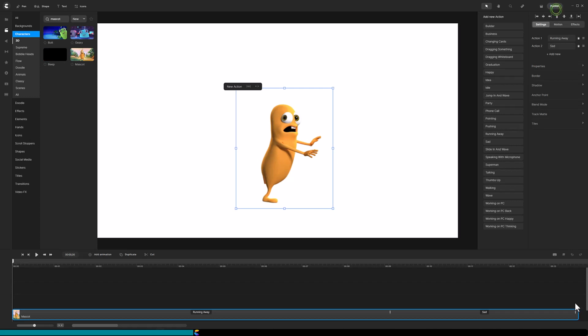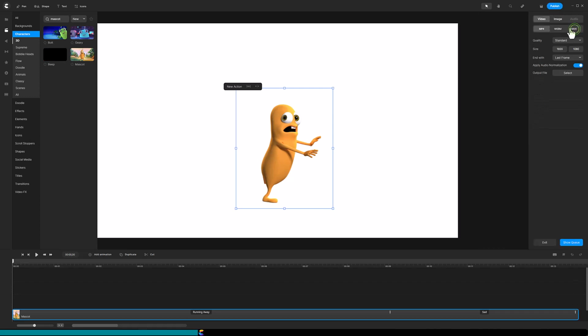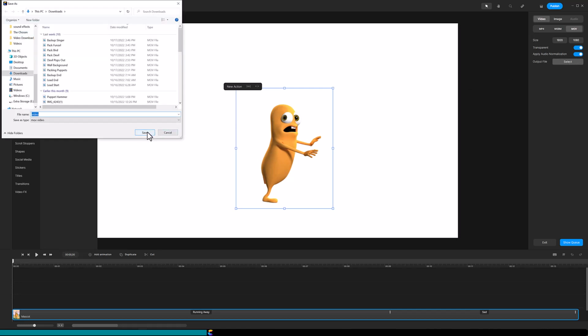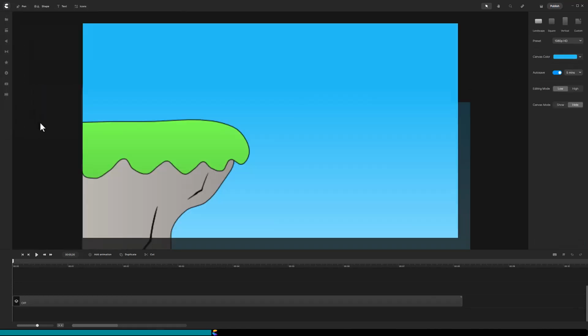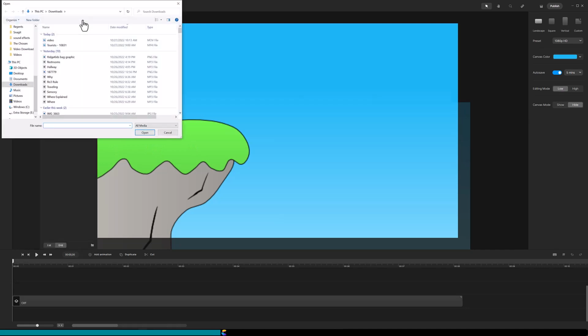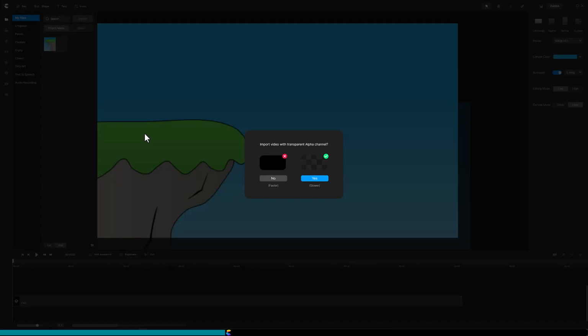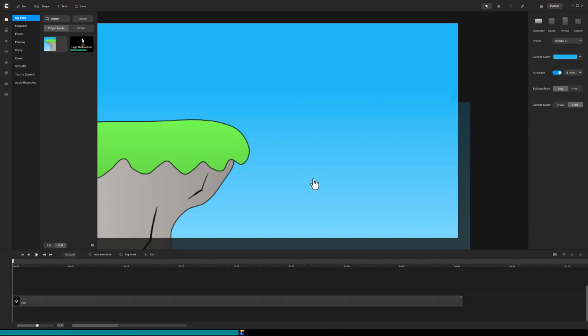Okay, publish this video as an MOV file with transparent toggled on. After the publish is complete, build the scene and bring in the video that you bounced. For videos saved with transparency, select Import Video with Transparent Alpha Channel. And yep, it will take a while to load.